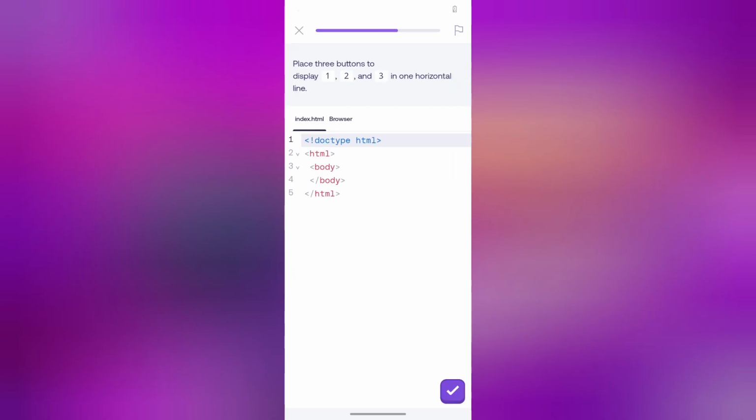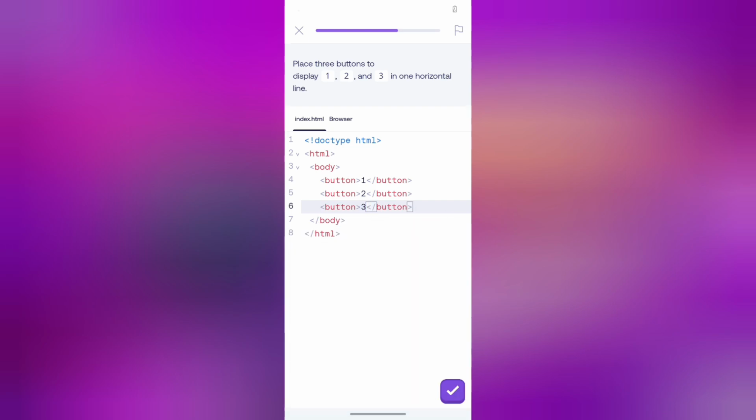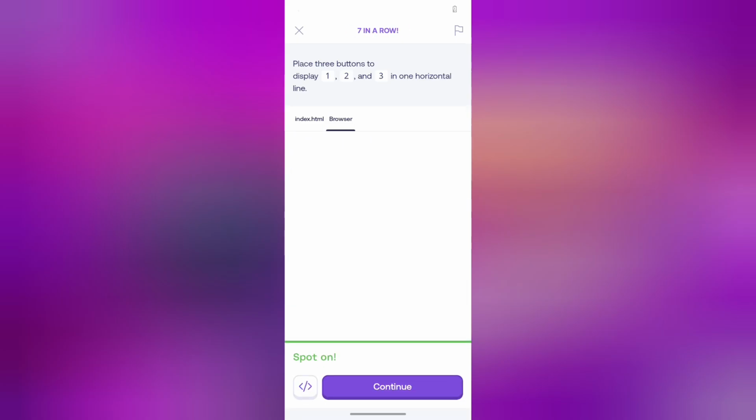So you click continue. Place 3 buttons to display 1, 2, and 3 in one horizontal line. So you go under the body, you type your first button, you put it 1. You add another button on the same line, but don't put break. If you put break, it will take you to another line. So you code another button, you put it 2. You code another button and put it 3. So you've created them in the same line. So mark it and it comes in the same line. Can you see that? So continue.